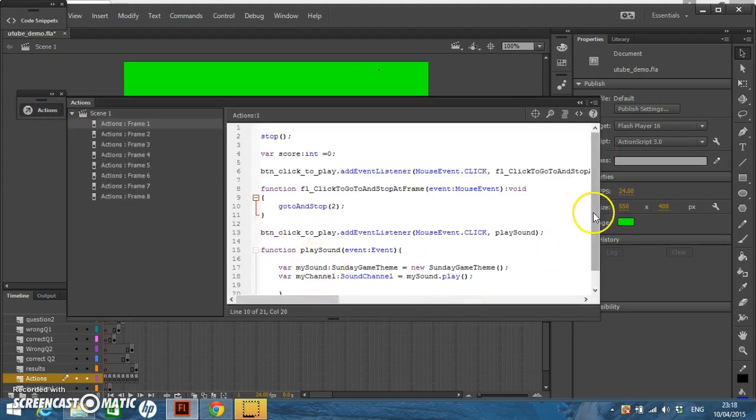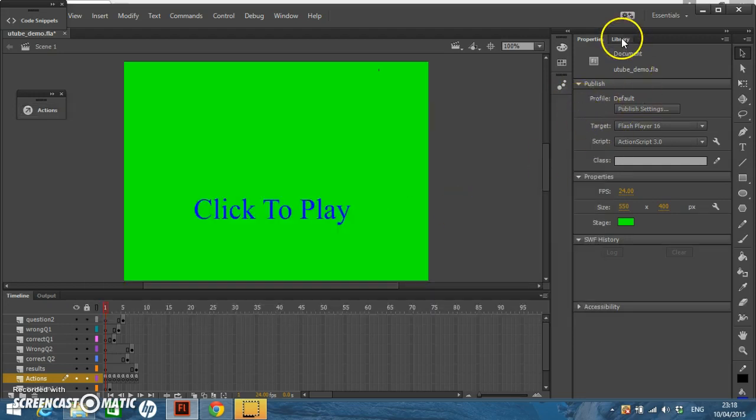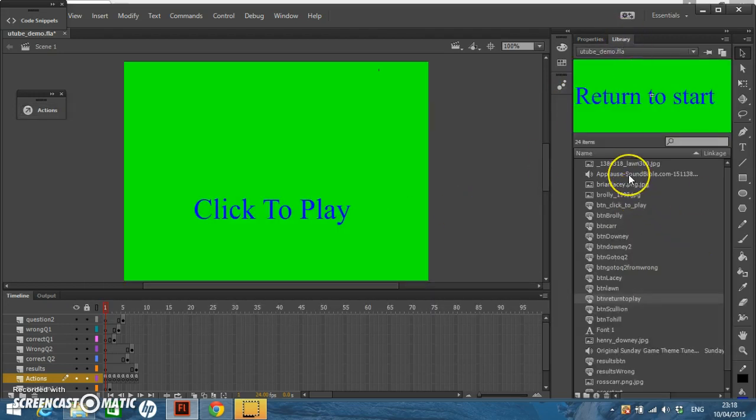So I've created a button, click to play obviously, and I've given that another event listener. This time I'm looking for a function called play sound, which I've created here. I've given this a variable, my sound. I've given it a new class, Sunday Game Team, which is something that I've imported onto the stage over here. I've imported this sound for other buttons, which I'll show in a minute, and I've imported this one, which is the theme tune.